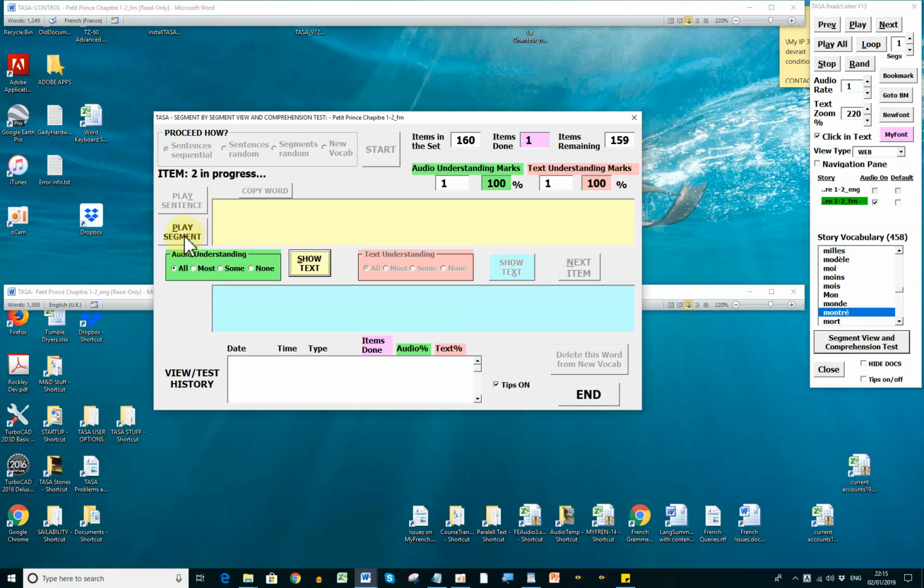But each time that I click on there, if the text isn't showing, then it reduces my mark by 10%. So I clicked it twice. So although I've got a whole mark, it's been reduced down to 0.8 of a mark. So again, I put on the text, and I can click on most. Most will give me 0.6 of a mark.